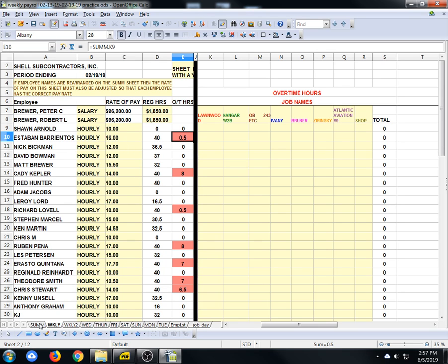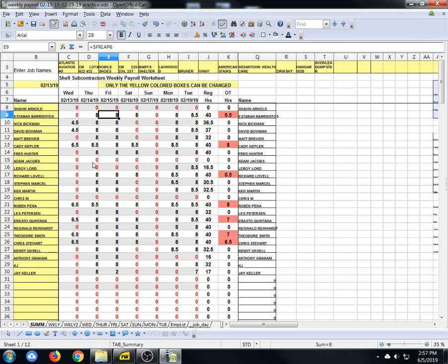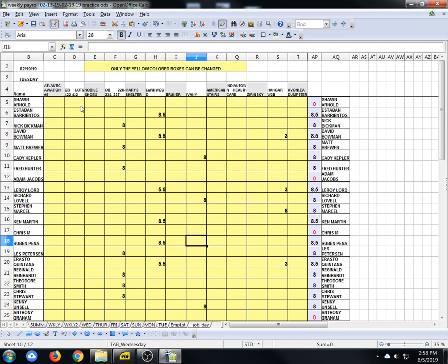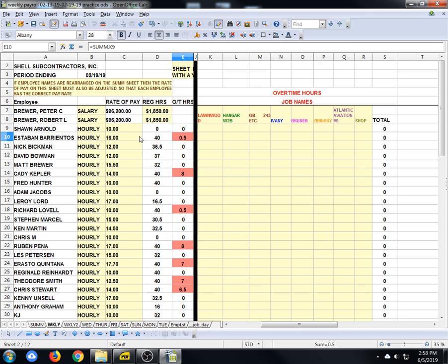worked a half an hour overtime, the best place to do that is on your sum sheet, and this is another reason why I like to have it printed out, so you can look and see, okay, well, on Tuesday, Esteban worked Saturday, didn't work Wednesday, so on Tuesday he had a half an hour overtime. What job did he work a half an hour overtime on? Lawnwood. So we go back over here, and on Esteban's row we put 0.5.